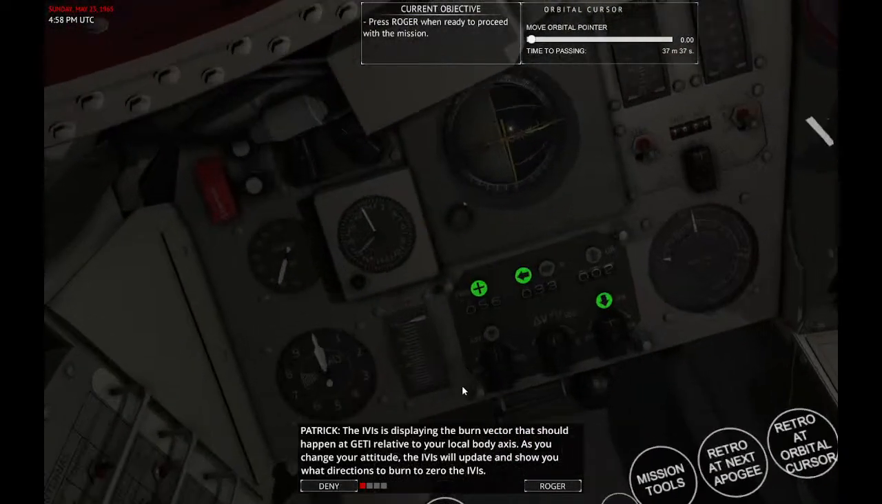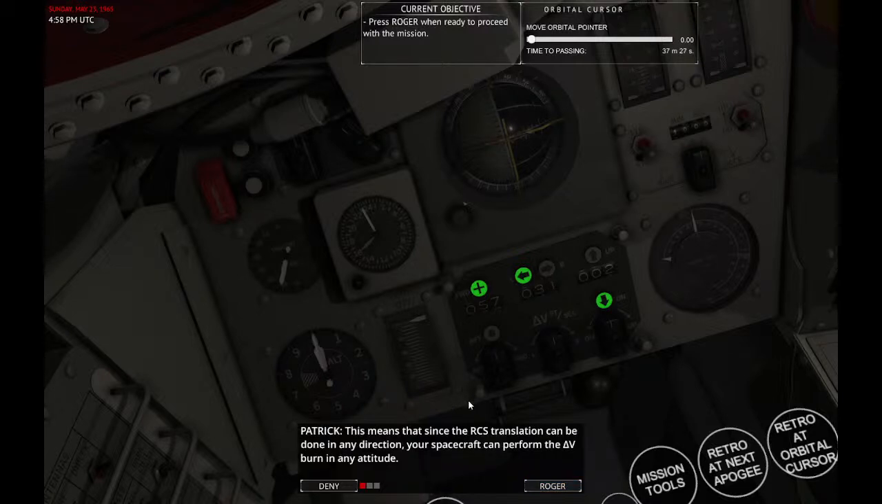The IVI is displaying the burn vector that should happen at TIG relative to your local body axis. As you change your attitude, the IVIs will update and show you what direction to burn to zero the IVIs. This means that since the RCS translation can be done in any direction, your spacecraft can perform the burn in any attitude. But it's easiest to perform the burn if the majority happens in one axis. Typically, you want to be in BEF or SEF during the burn.